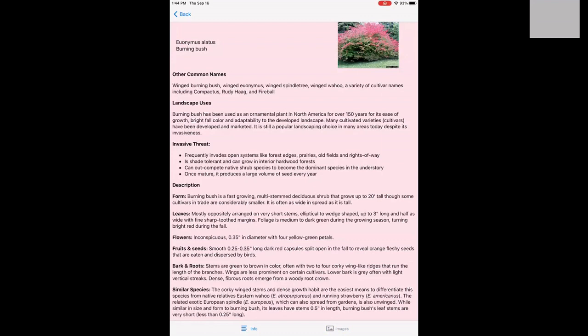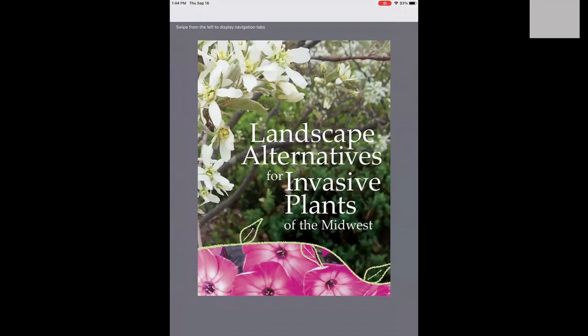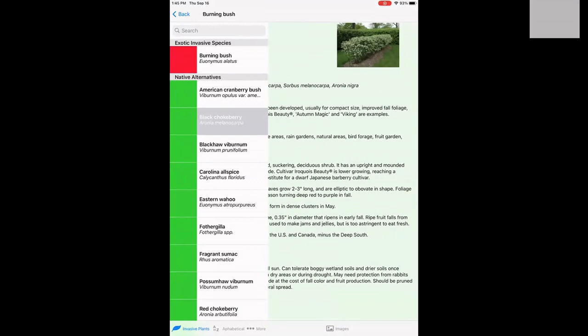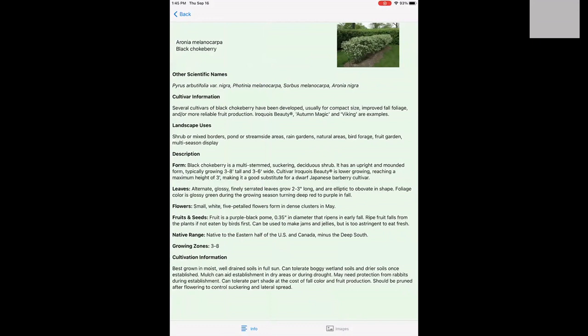And if I click the back button at the top here, again, I'm used to having a back button actually on my phone, but on iOS, it takes you back to the home screen, but you can just open up the menu again to get back to the same menu you were at before. Okay, and then the alternatives work very much the same way. Let's just look at black chokeberry. Again, that nice color code brought over, the green.